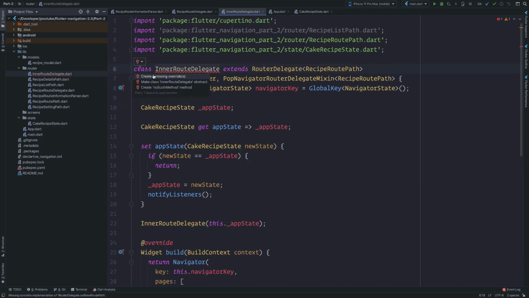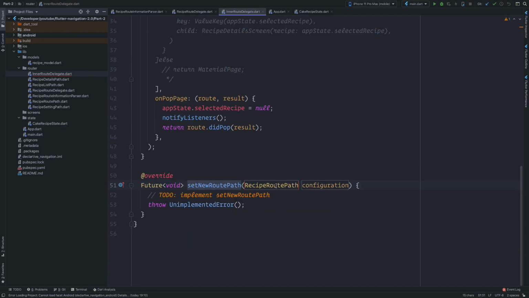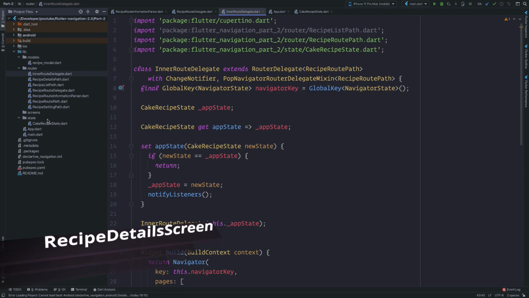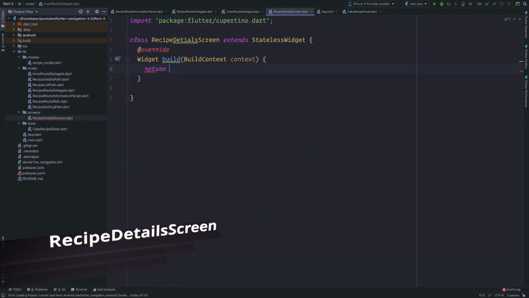But we need to talk about the pop on pages, and in this case we make app state selected null, then we just notify listeners and we return route.pop, because route.pop will also return true or false. And for set new route, this is not needed, so we're not going to implement this for this class. Now we go and check the recipe details screen.